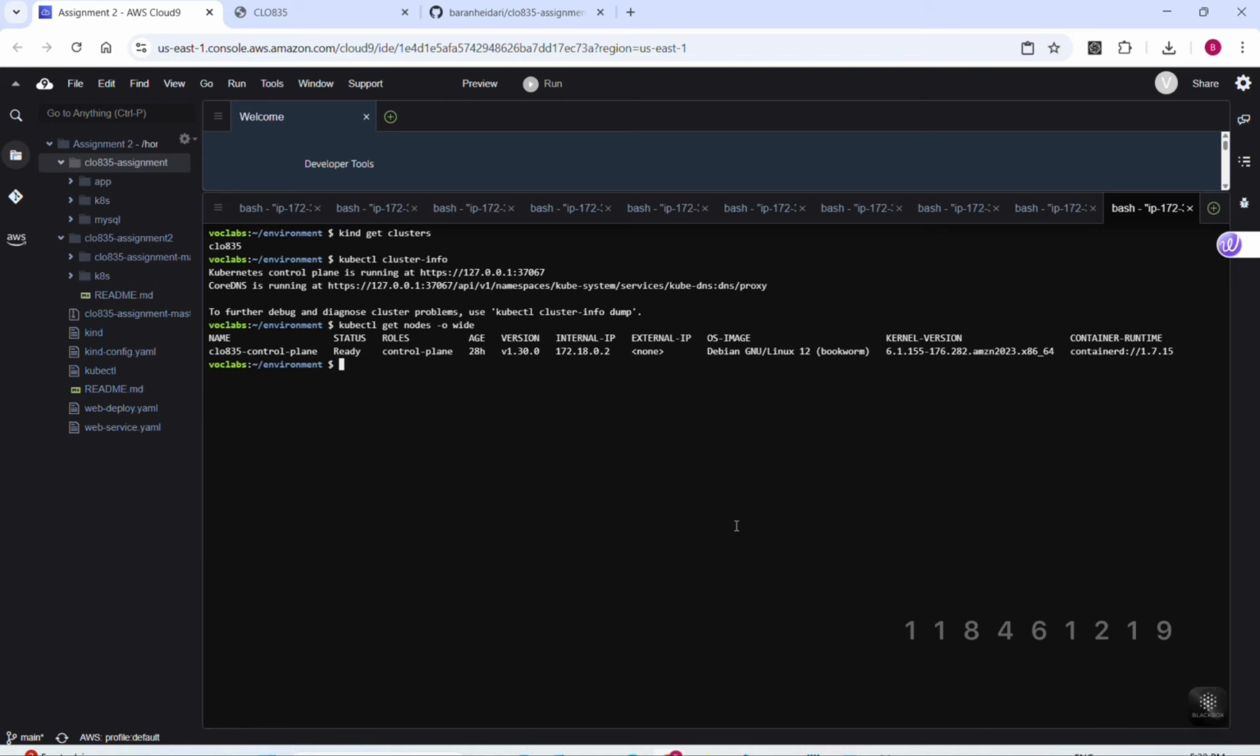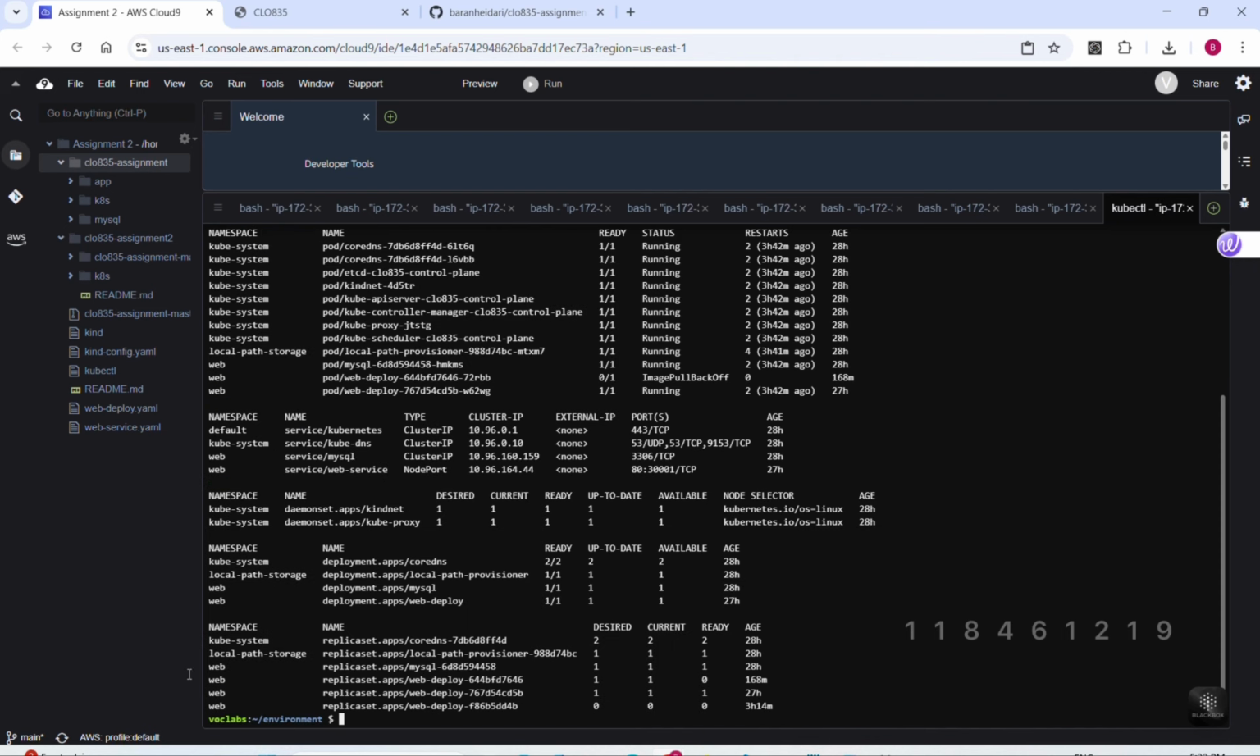Next, I list all namespaces with kubectl get ns. Here we can see default, kube-system, kube-public, local-path-storage, and my custom namespace web. Then I show everything running across all namespaces with this command. The output shows the system pods like CoreDNS, etcd, kube API server, and also my own deployments for MySQL and web deploy inside the web namespace. Both are in the running state, meaning my deployments are healthy and reachable.